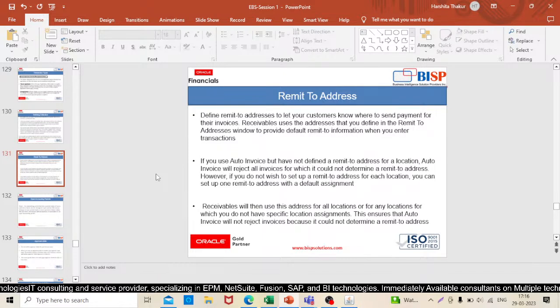So basically, in short, while you are loading automatic invoices, when you're going for AutoInvoice, this remit to address becomes important to configure, because if it is not configured, it will reject all the invoices. Fine. So the one workaround is that if you do not want to set a remit to address for each location, you can set one remit to address with a default assignment. It will help you not get your invoices rejected, as you have at least one remit to address coming there. So basically, these two points were for the AutoInvoice thing.